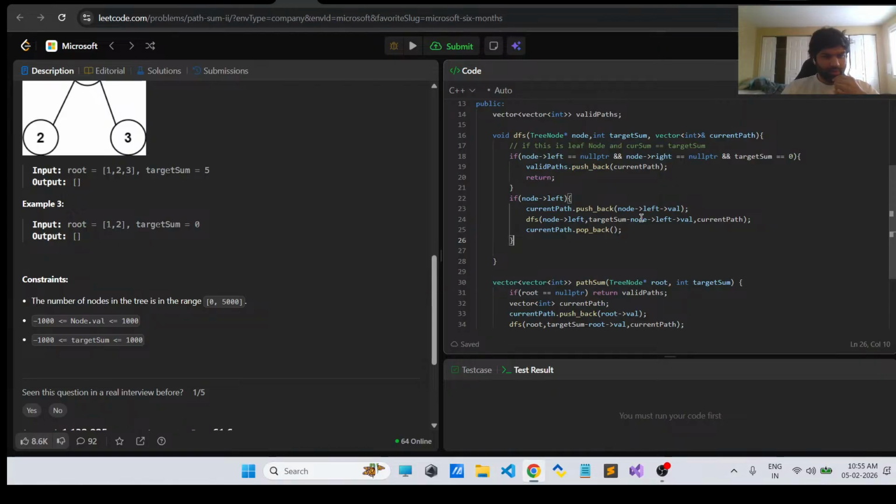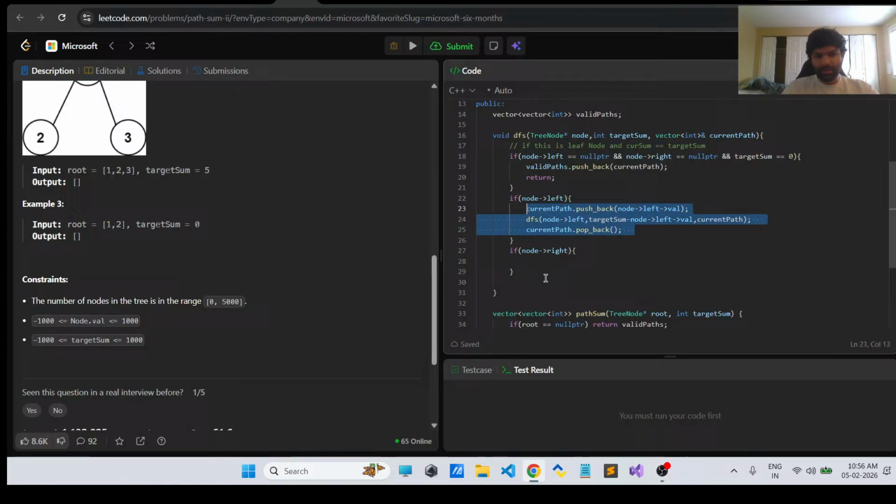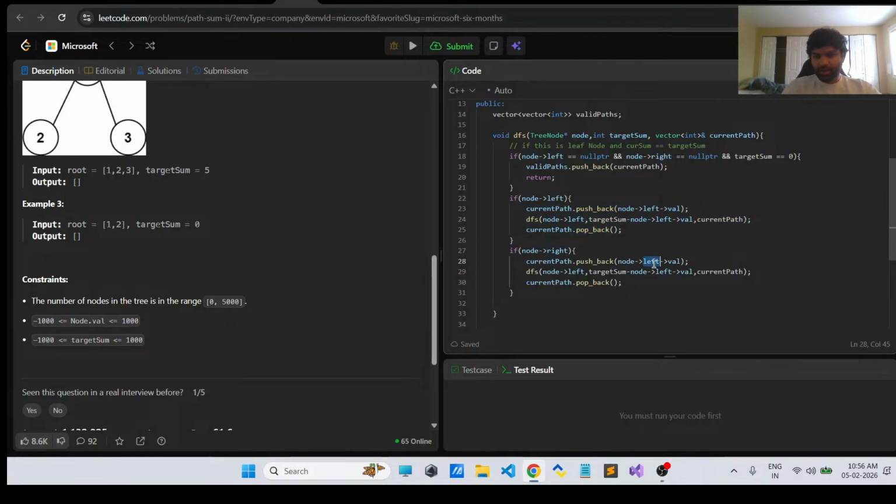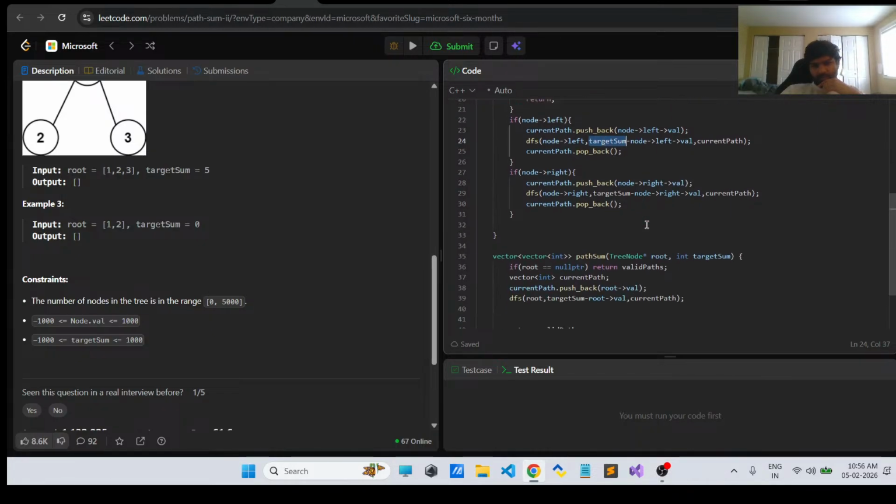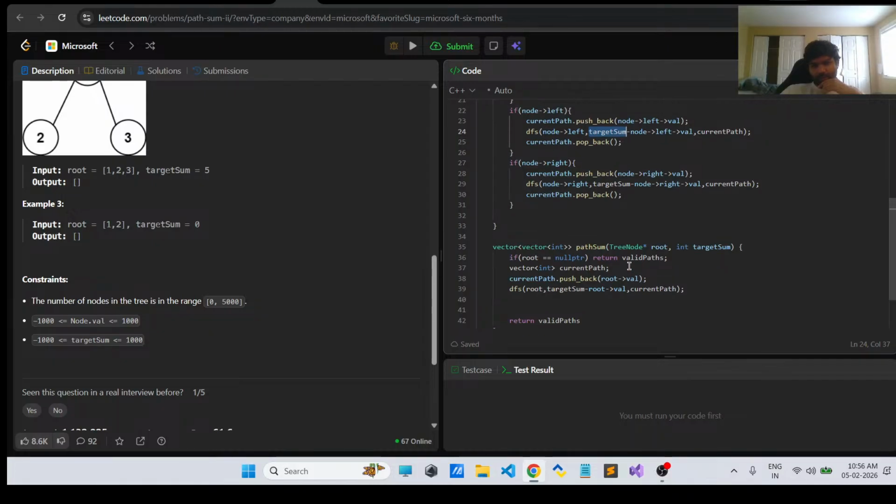This will work if node dot right is not equal to null pointer. Then do the same thing. I'm just copying it. Node dot right. Yeah, I think, will this work? If node dot right is not equal to null pointer, decrement my target sum. I think this should work.